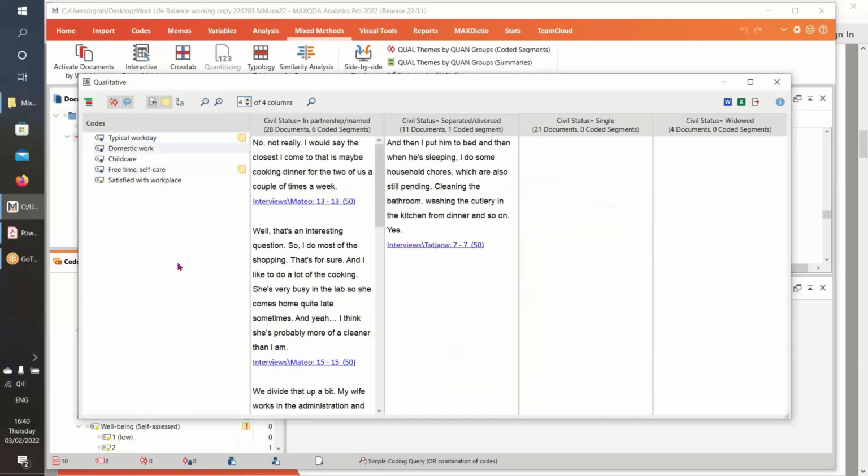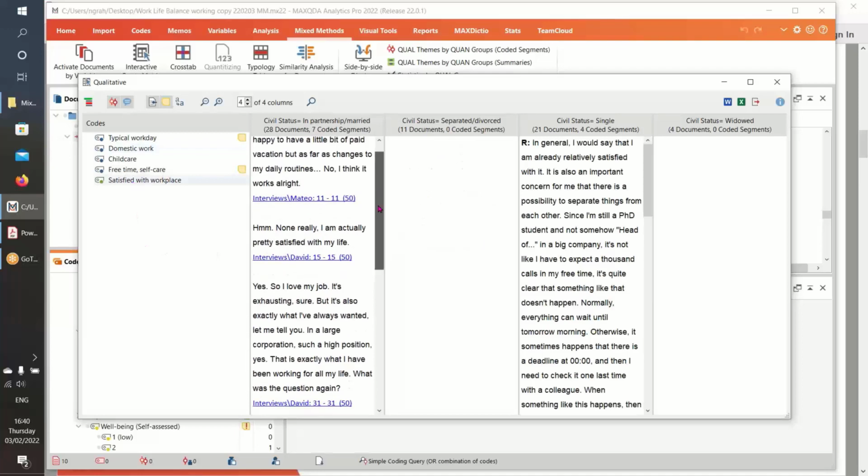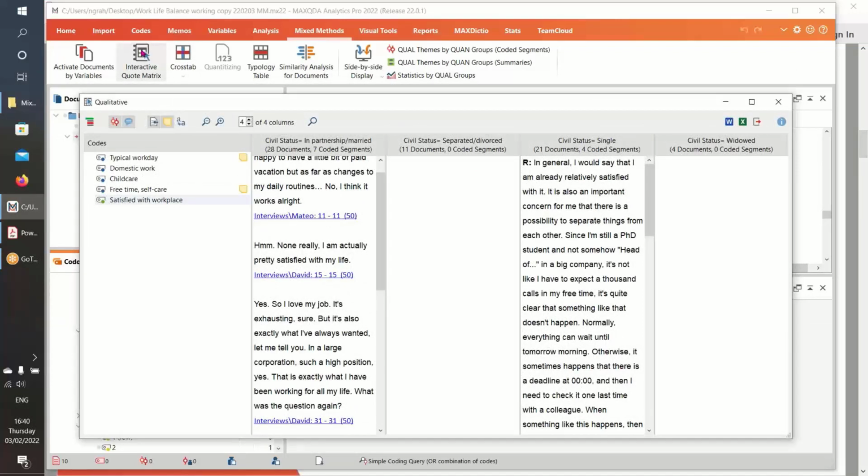We can pick any code that we like and read the contributions. We've got 6 coded segments. There's a little bug. The numbers aren't quite right because it's picking up the survey, but we are actually getting the right data. Satisfied with workplace, and I'm getting the segments from my interviews here. So it's working very much the same way as the interactive quote matrix, but this might be slightly more welcoming to someone who's doing a sequential design. They've done a quantitative study, so they've got ideas, and they've followed up some of the people from the quantitative study to do a more in-depth analysis, and they can group those people along the dimension of some variable that they've used in their quantitative study.